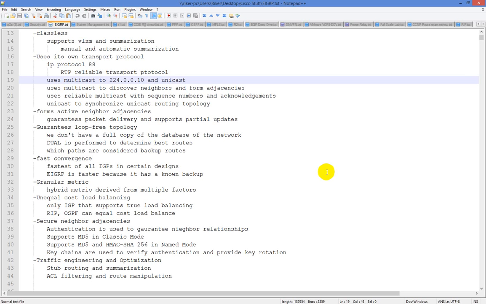With the classic mode, only MD5 is available for your authentication. With named mode, it supports MD5 and SHA-256. So the whole point of SHA is to be a much stronger authentication mechanism than MD5. MD5 is now crackable real time, according to Cisco. They've had a recent publication, though I'm not sure if it was a publication or if it was.